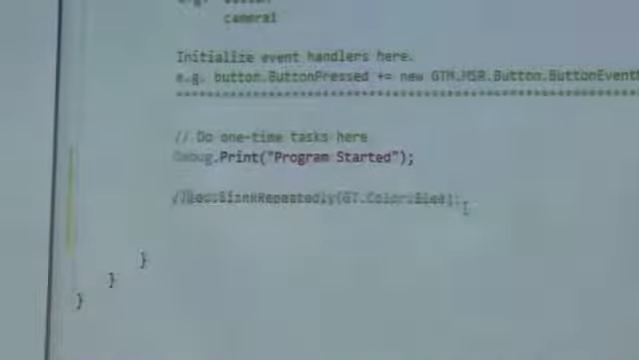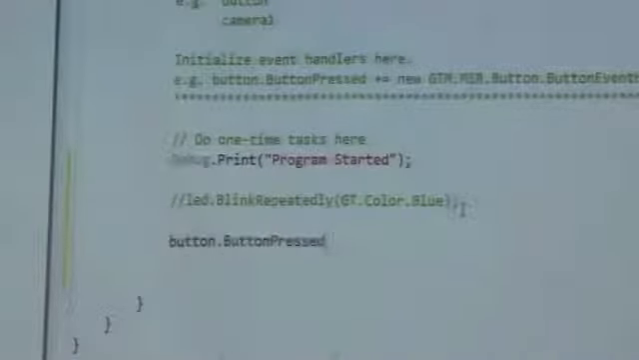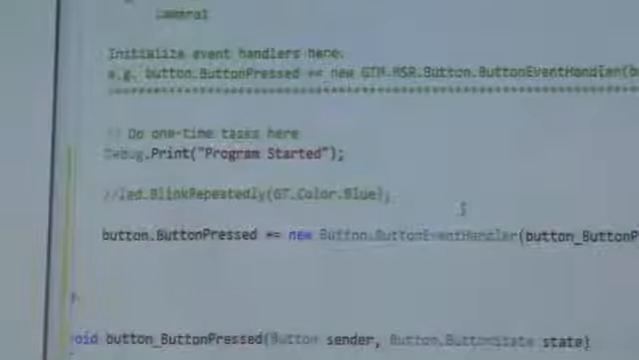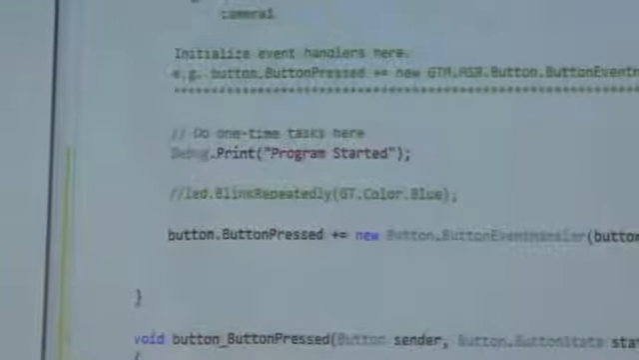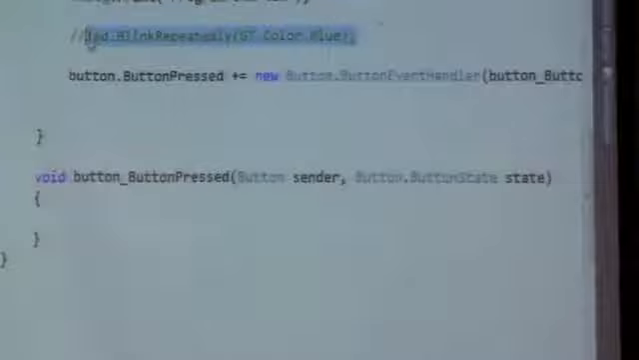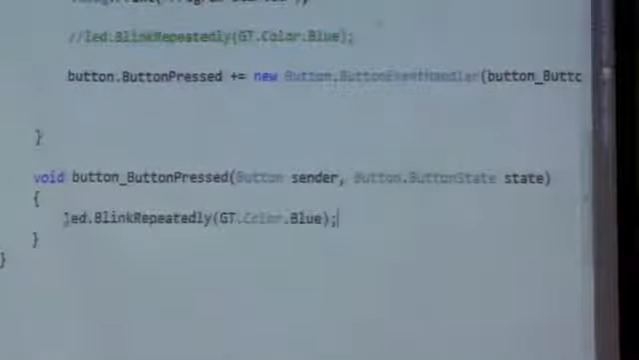I'm going to go in here, and now I want to have this thing turn on and turn off, like what Andrew's saying, based on whether or not I press this button. So I can comment that out for now. And I can say button dot button pressed plus equals button event handler. It should look pretty familiar, except it's button pressed instead of a click or something like that. And inside that now, I can paste that in here.